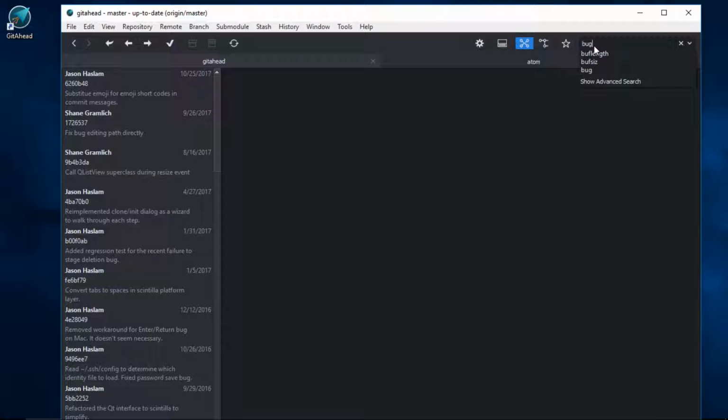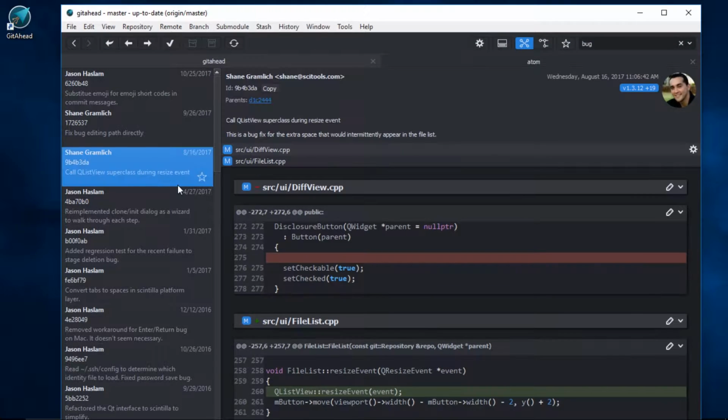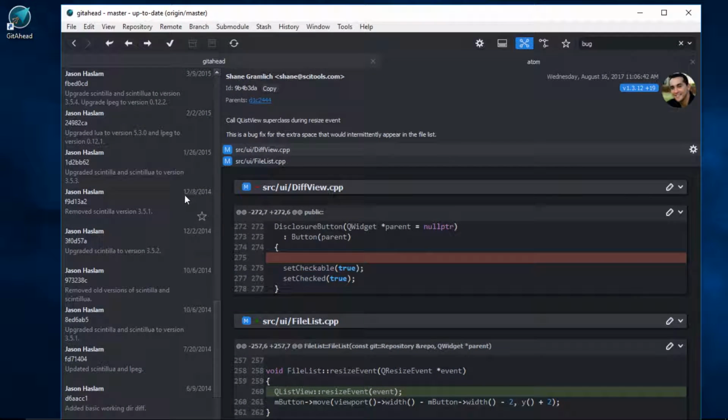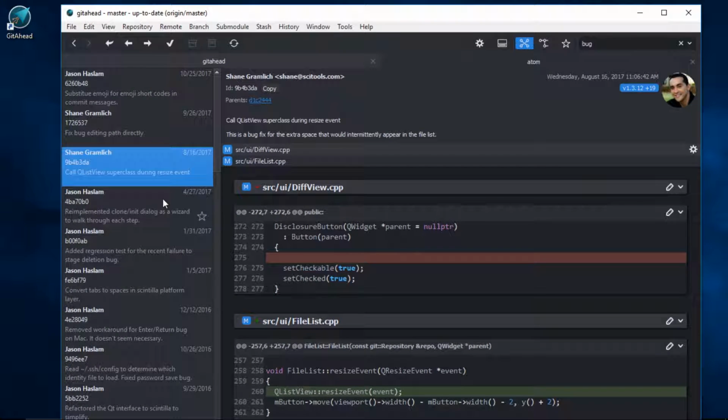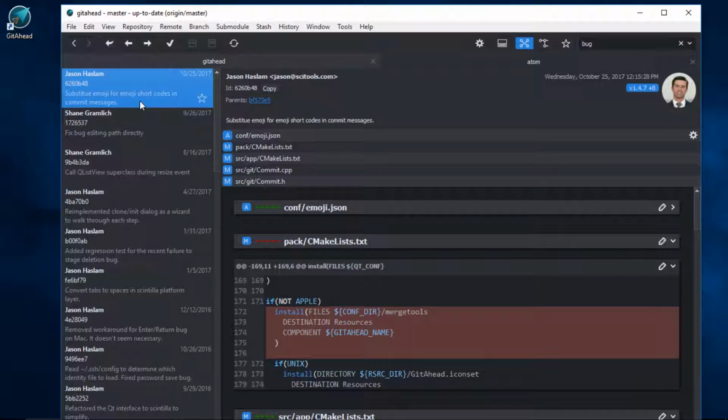GitAhead tries to autocomplete or suggest search possibilities as you type. Each suggestion is an actual entry indexed somewhere inside of your Git history. This search landed quite a few hits. As you browse through the first couple commits, you remember that this bug was actually fixed by a coworker. Let's refine our search.